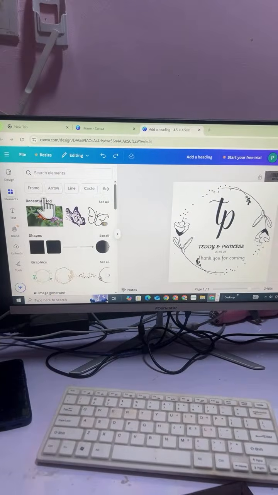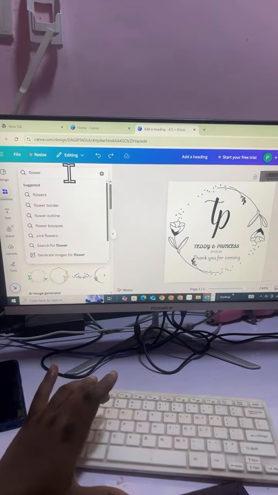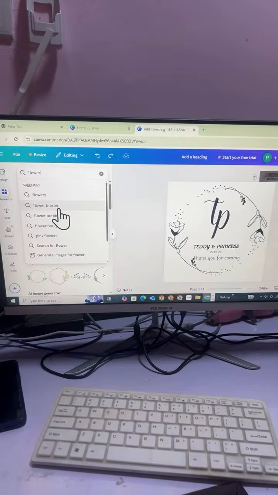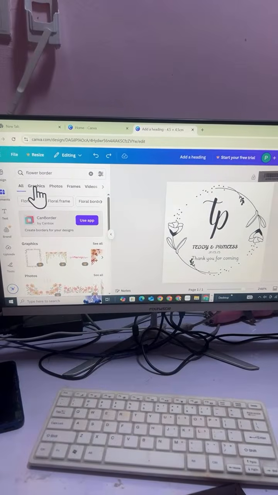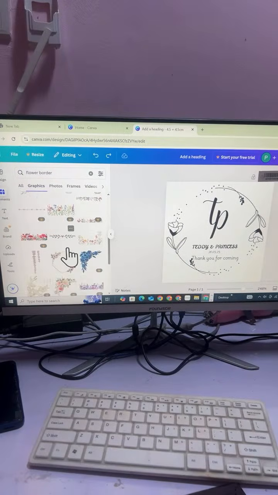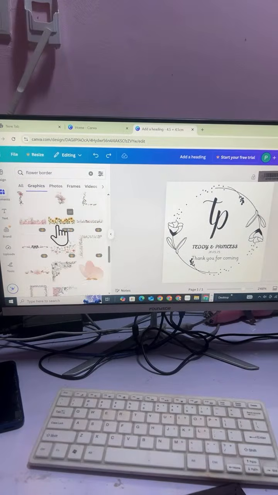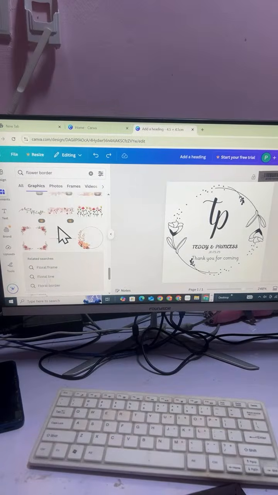That's where you'll be able to add in a lot of things. So here I'm just going to type in flower border. You can even see flower border down here. When you type in the flower border, you go to graphics. I really like to use graphics. You can tap on the flower border and you see a lot of them. So you just scan through till you see what you want.